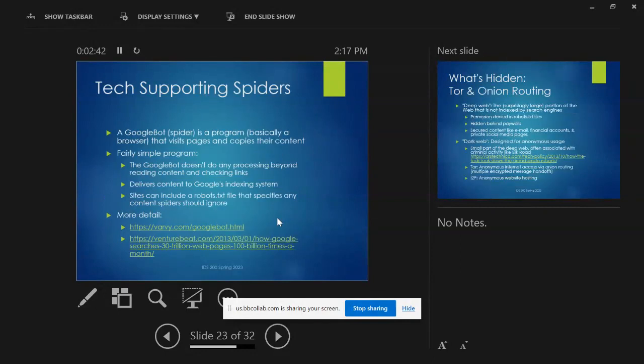Now, the tech supporting spiders. Google calls them spiders, Googlebots, right? Other search engines have their own kinds of spiders, whatever. But again, a Googlebot is basically a browser that visits pages and copies their content. Just like when you visit a page in your browser, you download the data to make the page. A spider does the same thing.